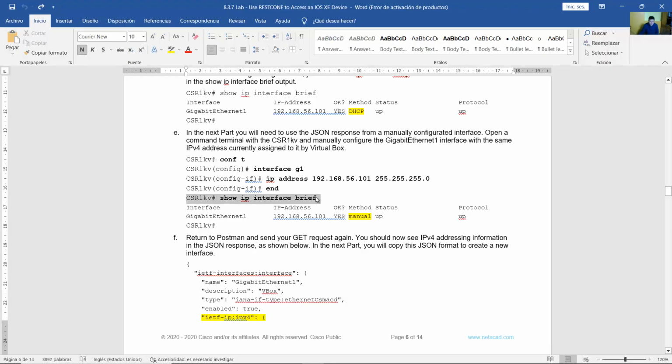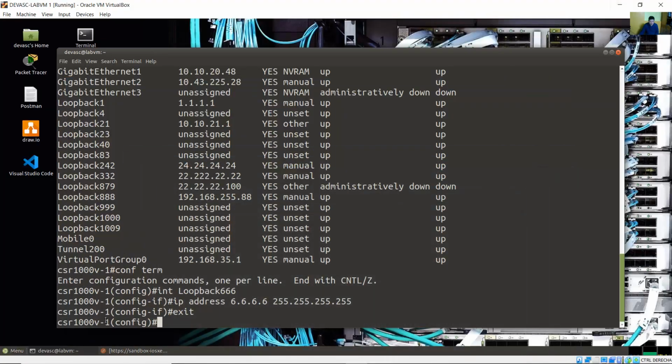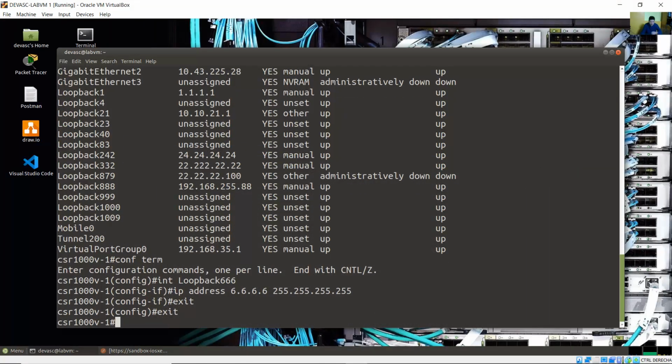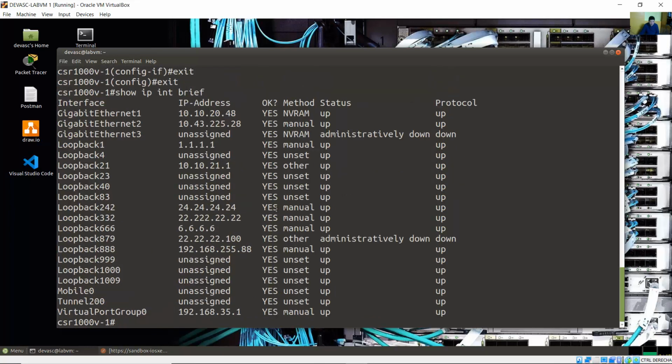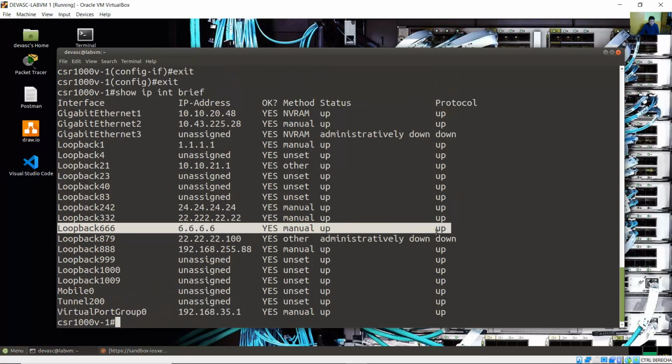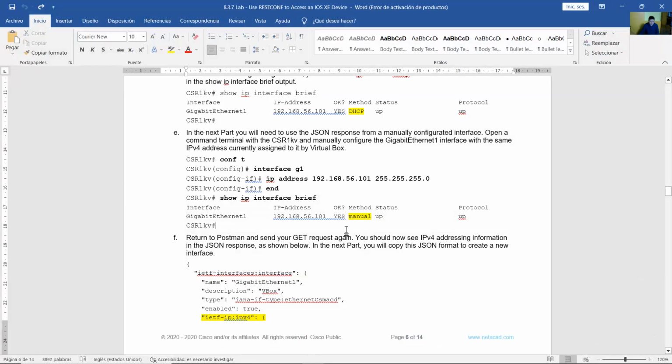And show IP interface brief. Okay, another exit. Privilege exit mode. Show IP interface brief. This is my IP address. My loopback interface.